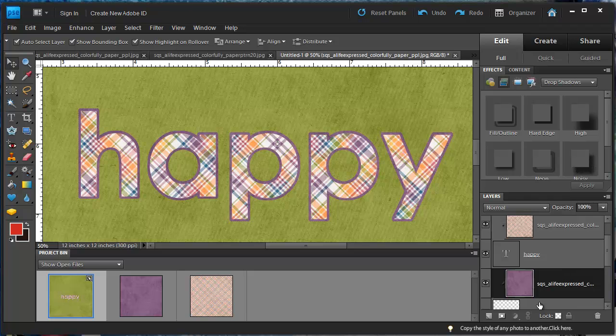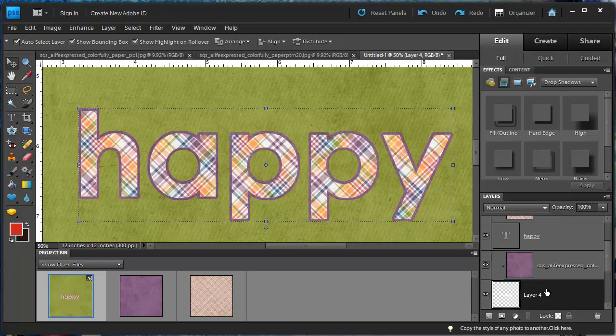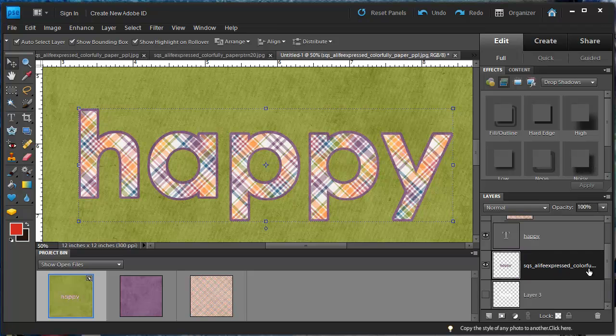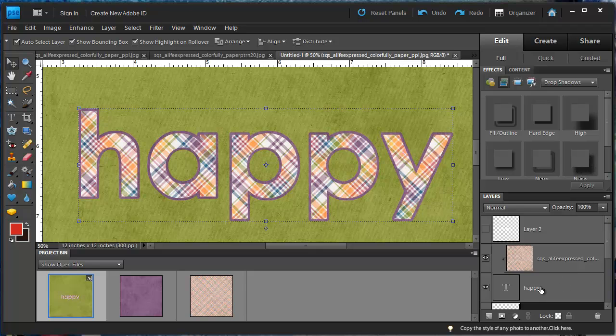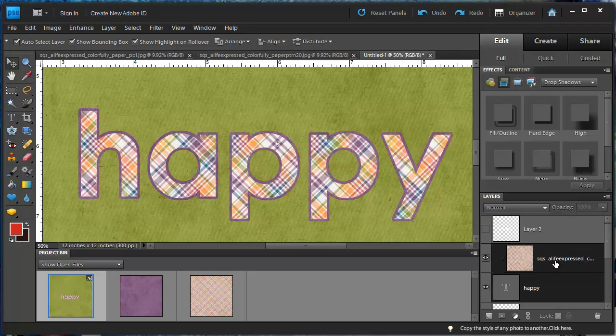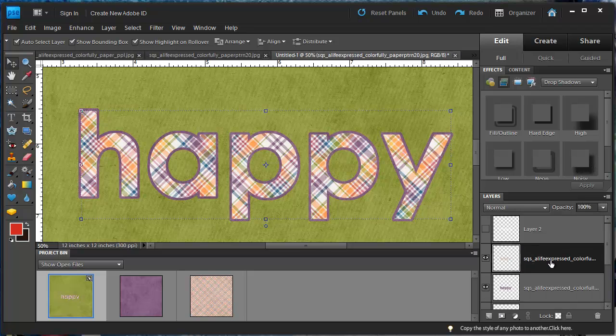If I like how it looks, I'll click on this white text layer and click on the purple layer and hit Control E to merge those layers. Then I'll do the same with these two. Click on both by hitting Control and then Control E to merge. Then I can add a shadow.